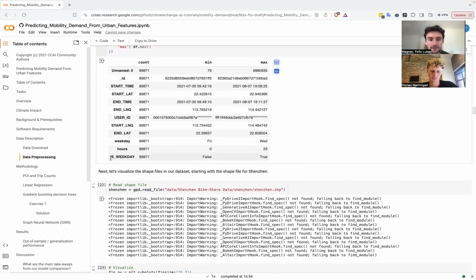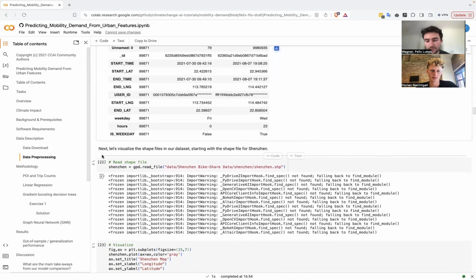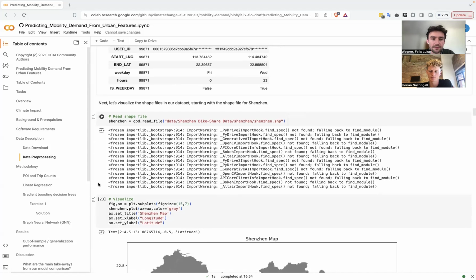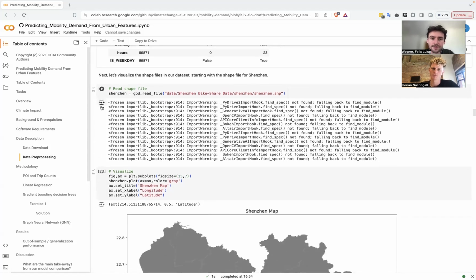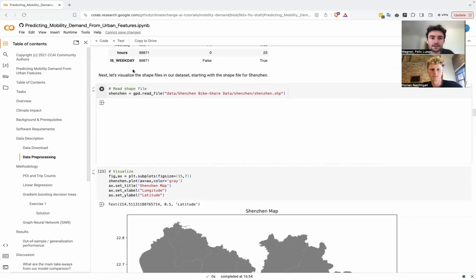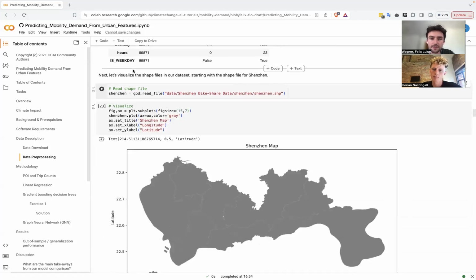As a next step, now that we've analyzed the temporal dimension and understood how trips are temporally distributed through the week and through a day, we can look at the spatial dimension. You've seen already that we have those coordinates, and we can now analyze them in more detail. So the first step is that we're going to load the shapefile that is showing us Shenzhen.